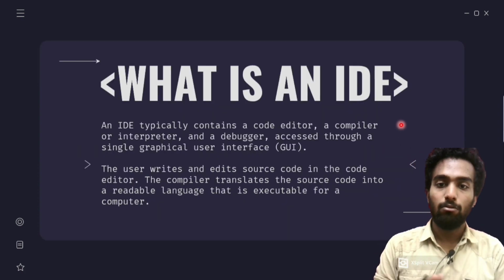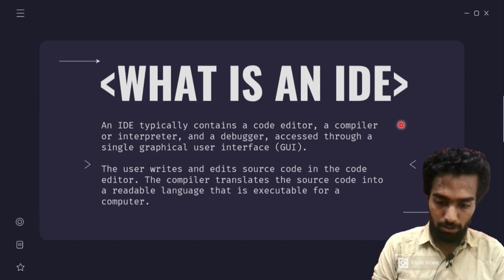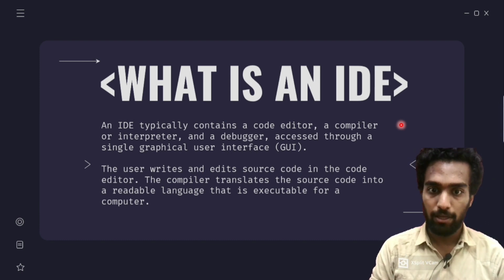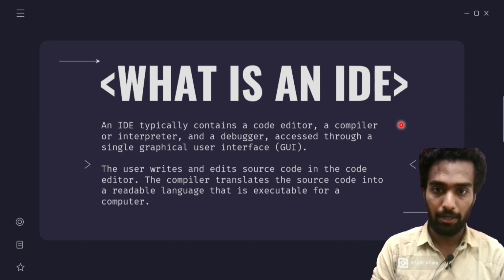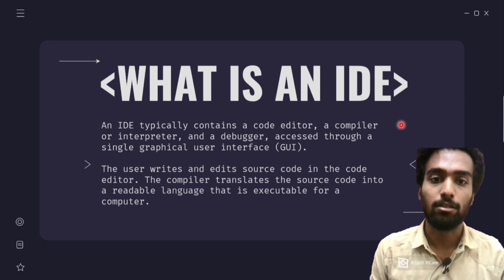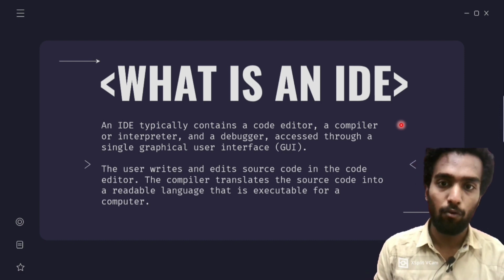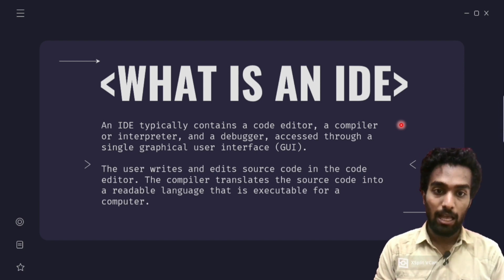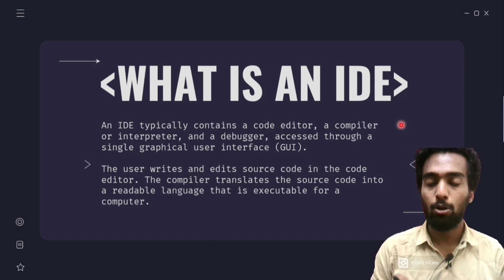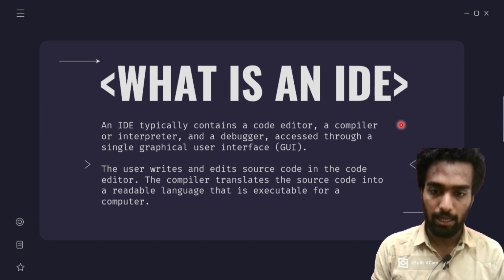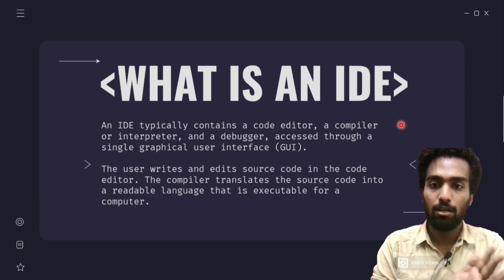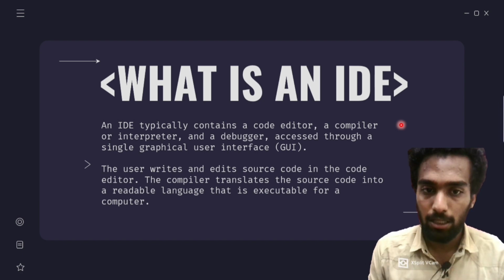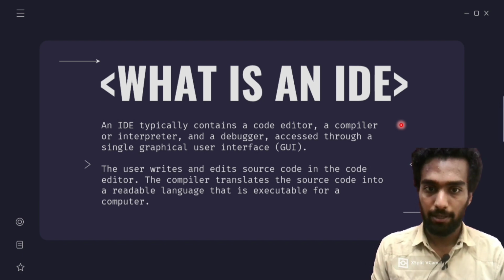Now, for communication, we are speaking some language and someone is understanding it, but for a computer, if we are writing, where will we write and how will the computer understand? So we will use an IDE. Now let's understand what an IDE is. An IDE typically contains a code editor. Like a copy, where we write everything and send. So we can say a copy is our code editor. A compiler or interpreter, and a debugger.